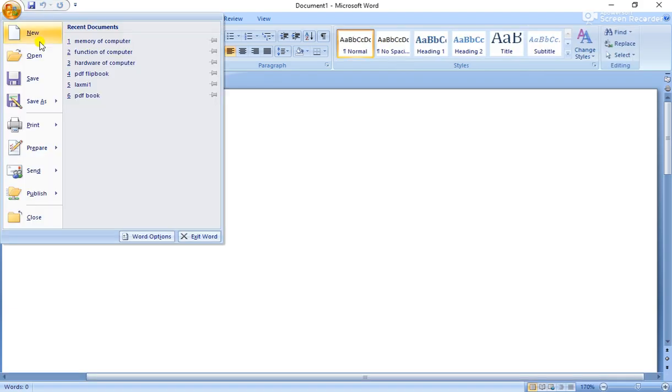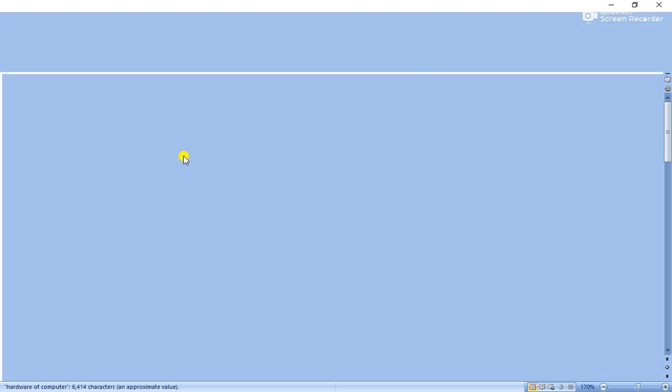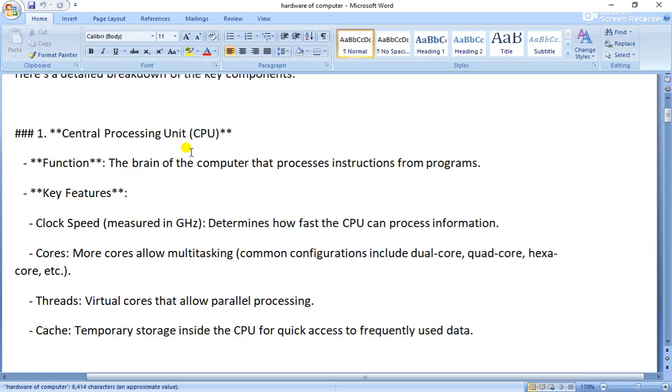Now we will deal with the next one, that is hardware of computers, right? Now, in hardware of computer, you can see these are the various features we can use. That is, first one is the central processing unit, the brain of the computer that processes instructions from programs.